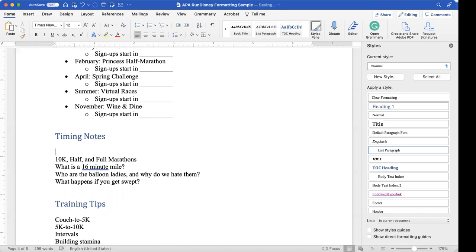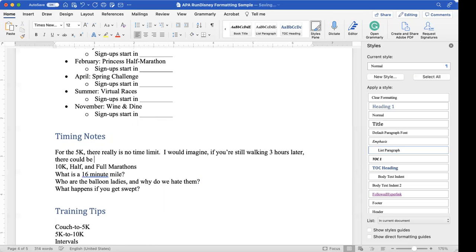Okay. Then for timing notes, I've actually kind of put that above there, but let's say this is where I would actually maybe write out some paragraphs. For the 5K, there really is no time limit. I would imagine if you're still walking 3 hours later, there could be problems, but the balloon ladies do not stalk you.